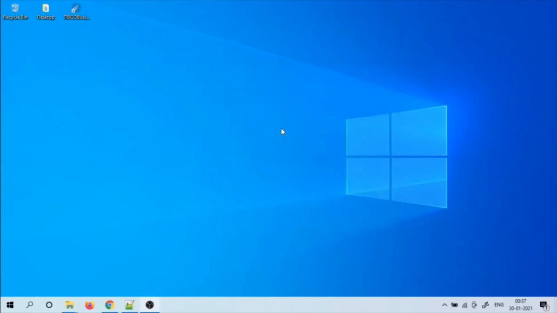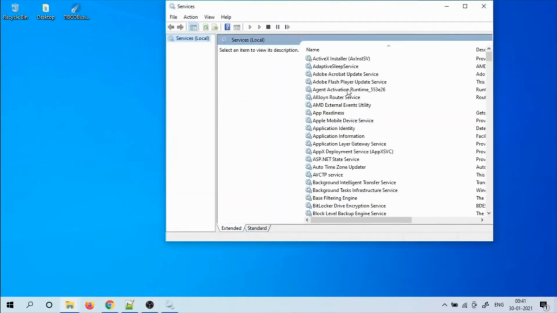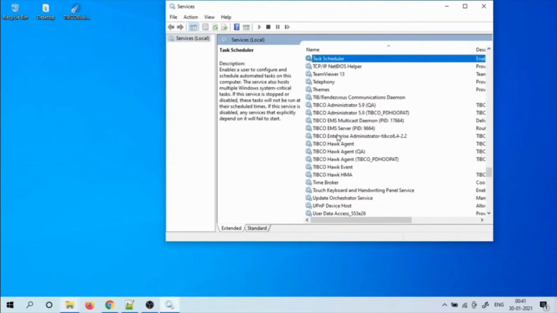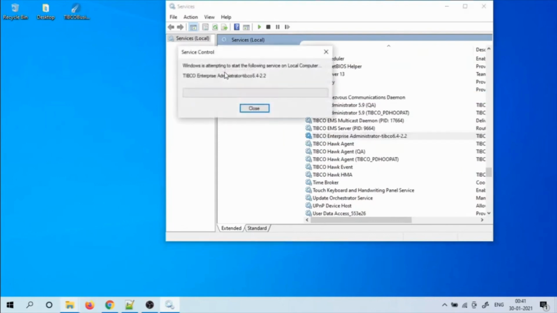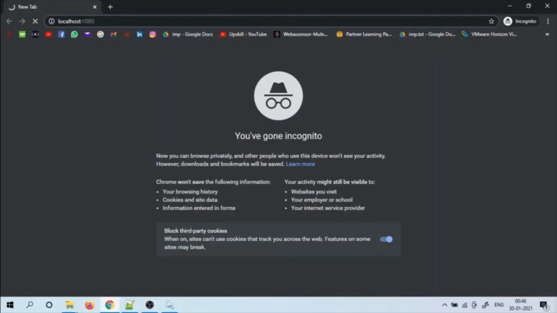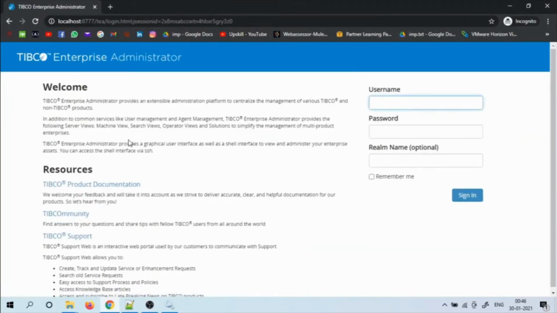Once the installation is completed, we have to start the TIBCO Enterprise Administrator. Go into Services, locate TIBCO Enterprise Administrator and start the service. Once the service is started, let's open the GUI. The default URL would be localhost 8777 and the user and password will be admin.